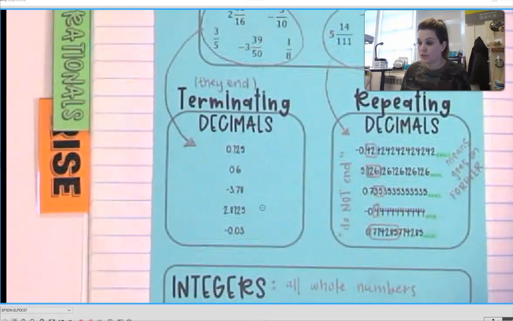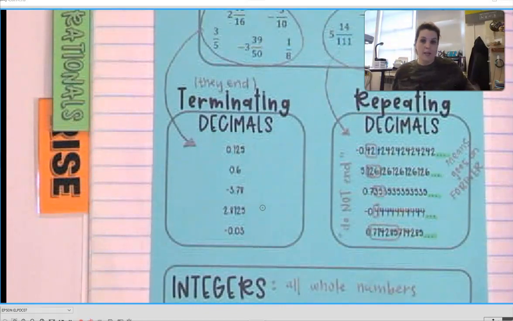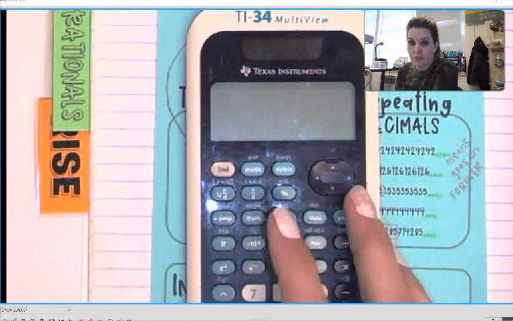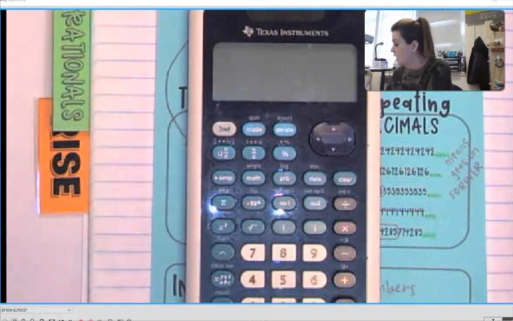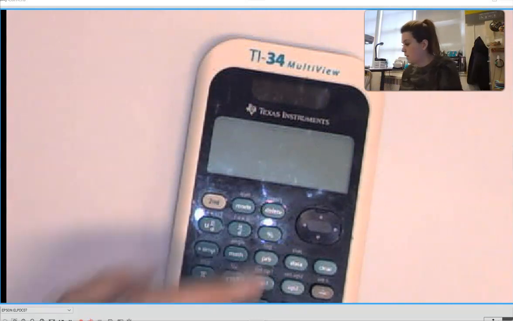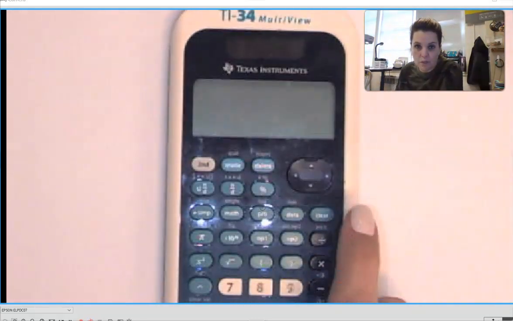So first things first, if you want to plug a fraction into your calculator, you need this button right here. So I'm going to see if I move this, if that shows up any better. Let me see if I can get this to adjust.